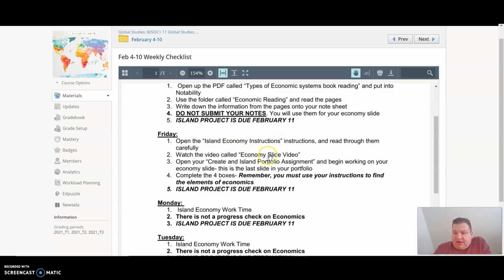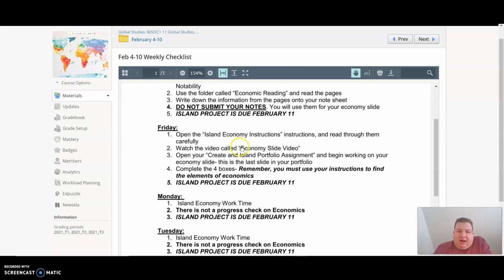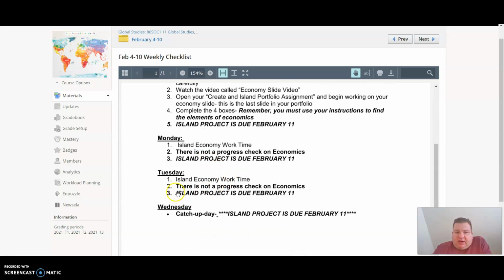All right, so there is a video that shows you how to do it. There are instructions as well that you will go through and look at with the four different quadrants. The economics for your island is very similar to your government. And then next Monday and Tuesday, we're working on our island.